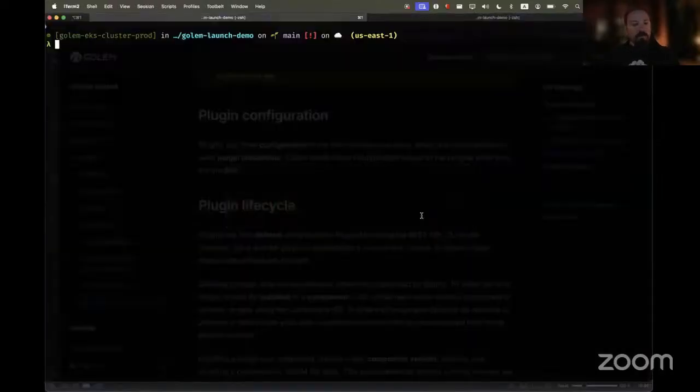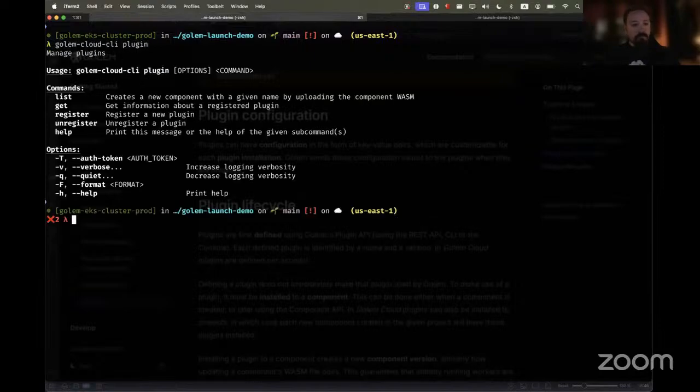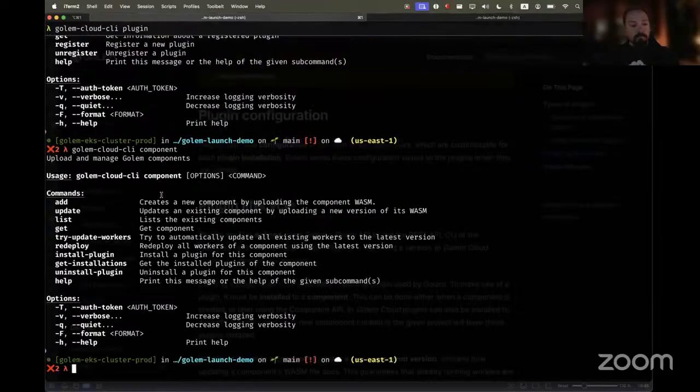And there was already some functionality regarding plugins in the CLI, for example. You can register, unregister plugins, get information about plugins, and for components, there are new commands to install a plugin and uninstall a plugin to a component, and check what plugins are enabled for a given component version.